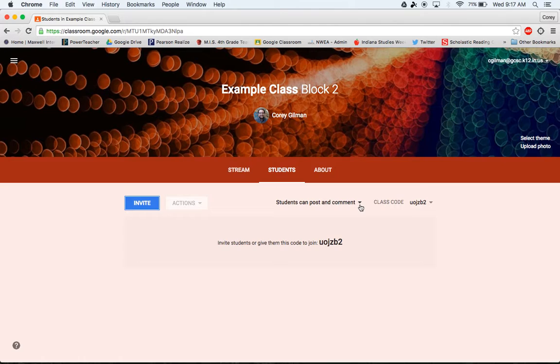Another important thing to note on this page is where students can post and comment. Clicking that drop-down button, you have options. For my own 4th grade classroom, I keep it so that only the teacher can post or comment 99% of the time. And then I only allow students to comment when I'm working on more of a blog-type Q&A session. It's a very rare occurrence that I'll allow my students to post and comment, but please play with these options and see what works best for your class. What works for me may not work best for you.